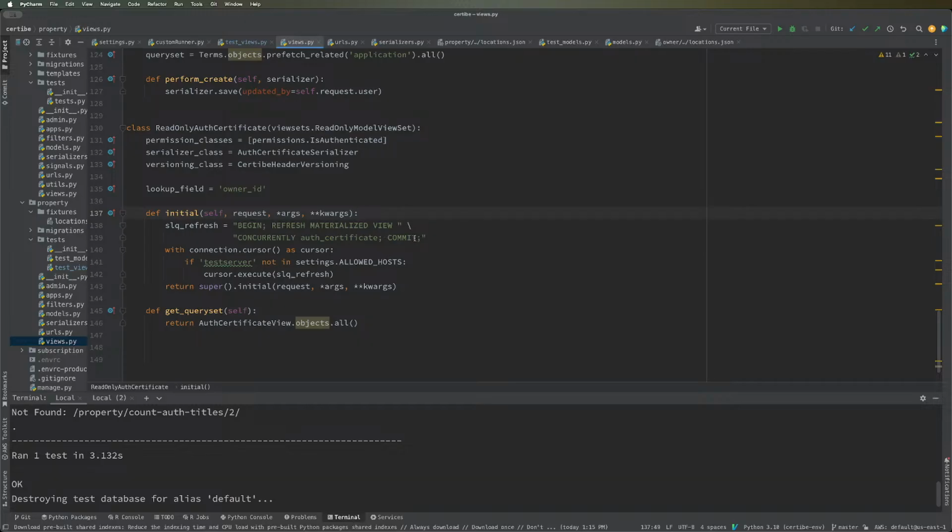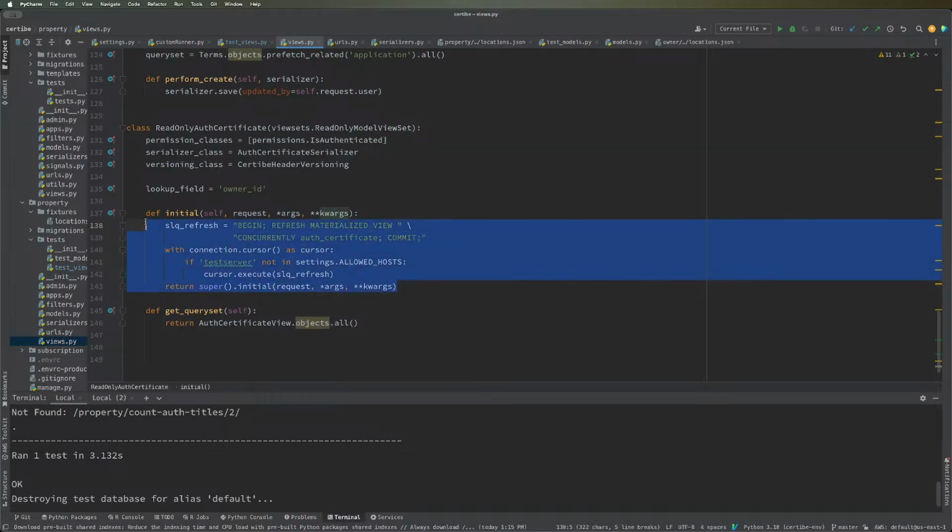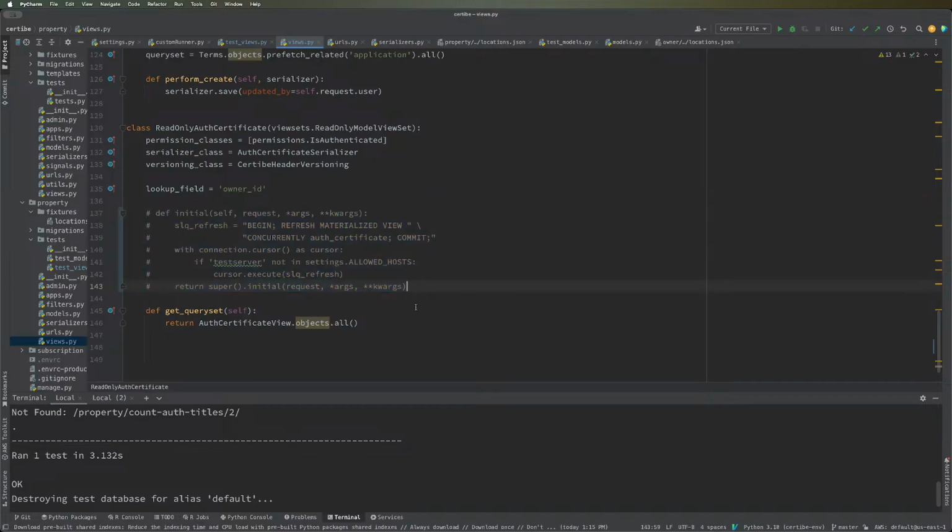I refresh a materialized view before going further in our transaction. I thought this in development makes sense, I have to refresh before, but in production, please don't do this. You're going to create a saga. Yeah, don't do this. I was just trying something.